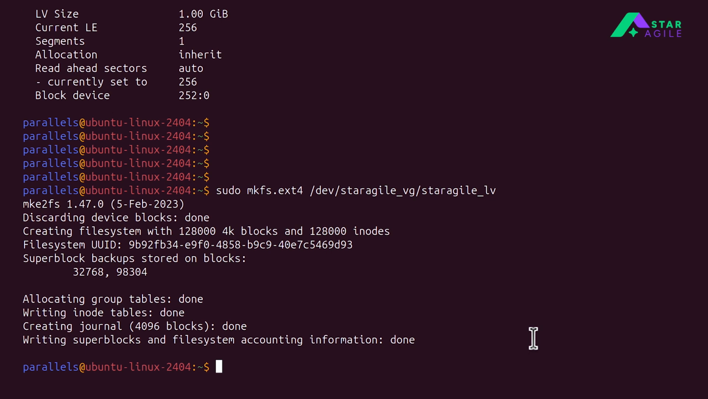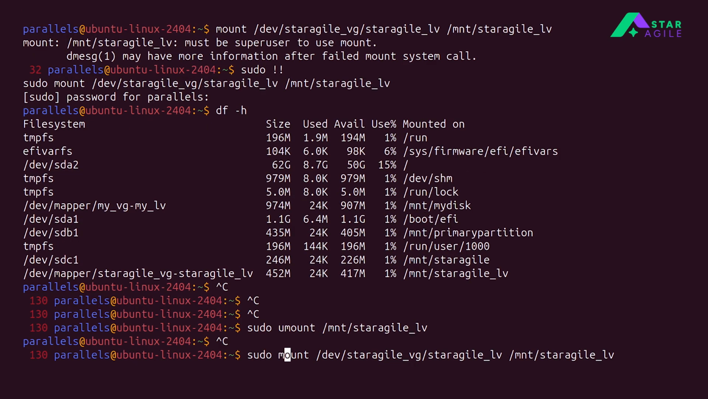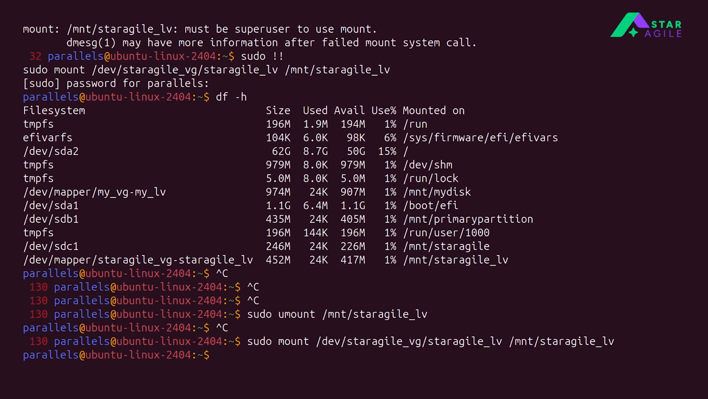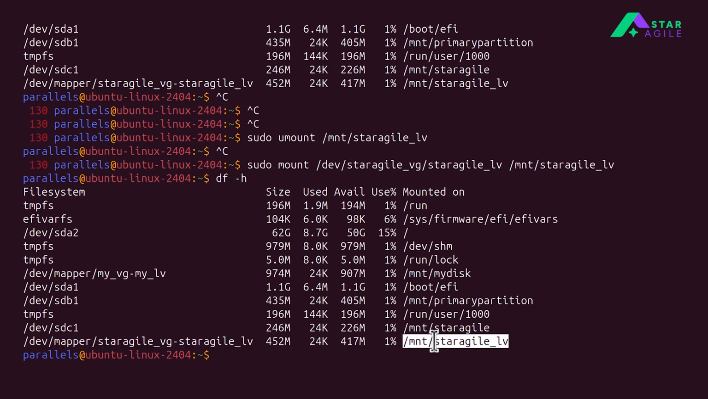So let's say I create a directory /mnt/StarAgile_LV, and then let's do mount /dev/ and the logical volume, inside /mnt StarAgile. So let's mount the partition that we have created, the logical volume. And if you look here, we are successfully able to mount the logical volume partition on /mnt/StarAgile_LV as a file system. So let's conclude this session and let's recap what we have discussed.